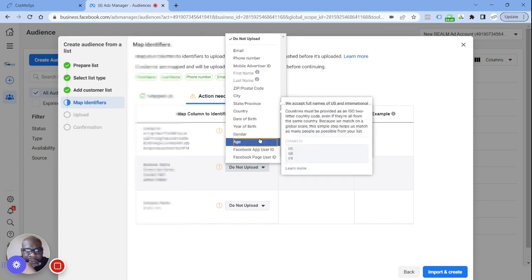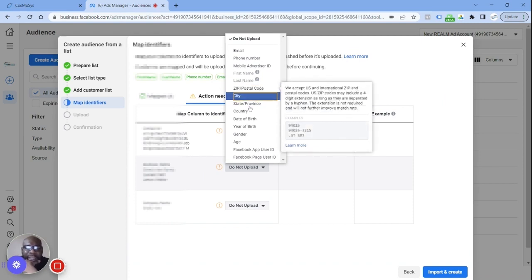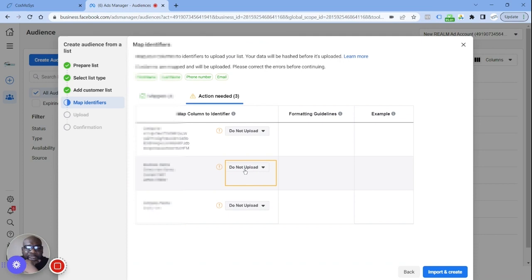If we look in here, there's nothing in here for these. Oh, so yeah, you can actually do, I forgot about that. I haven't done this in a while. You can actually do city, state, and zip also. So let me go back and pull another list real quick.